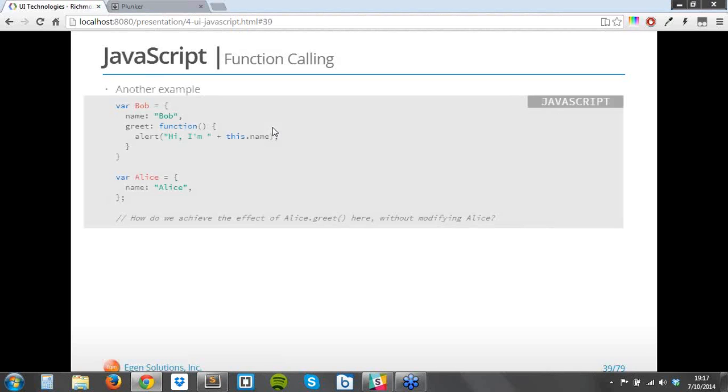This is also another example, a good one actually. Some kind of interview question again. So you have this Bob object with one property, name, and the value is Bob. Then a greet function that alerts, hi, I am this.name. Now you have an Alice object, and it has the name only.